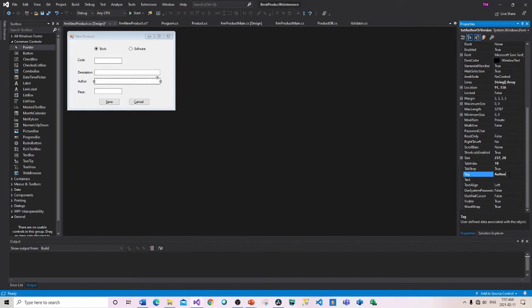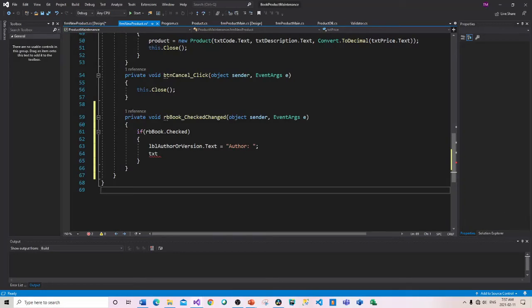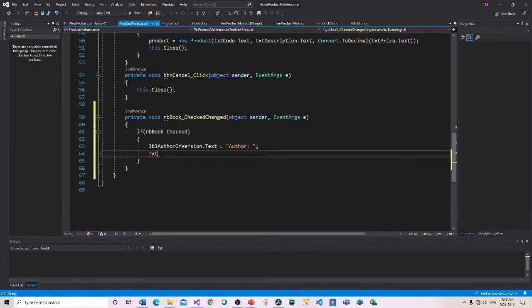Okay, just going to change my tag to author. So let's go back to the code here. And the next thing I want to do now is my .text dot, it should be text author. Okay, let's start over so the IntelliSense gets it. txt, and now you can see author or version. And this is going to be tag now. Okay, so my tag is going to change to author.